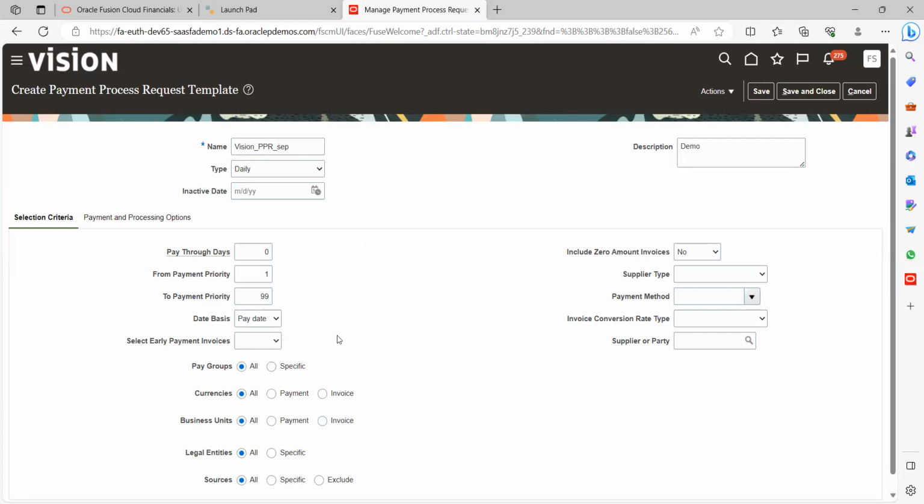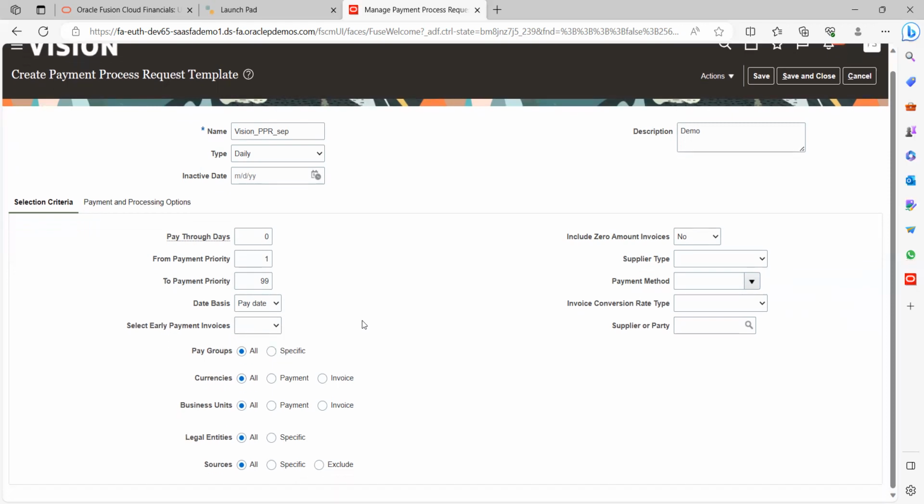So you can keep it as a pay date, and select early payment invoices. If you want, you can, or if you don't want, you can ignore it. And here you can see that there are a couple of features which we need to use, right? Payment groups: if you want to use this particular PPR template for any specific group, let's say the client is using more than 10 or 15 payment groups, in this case each group can have different or multiple payment process request templates.